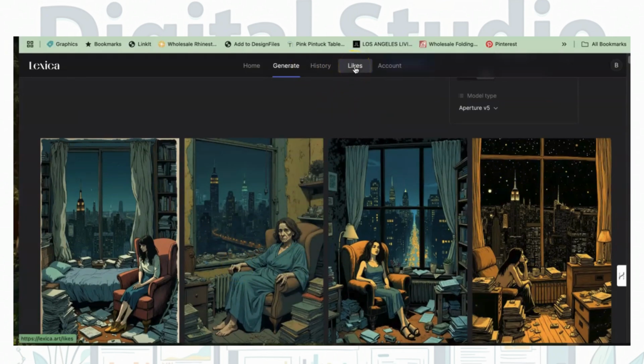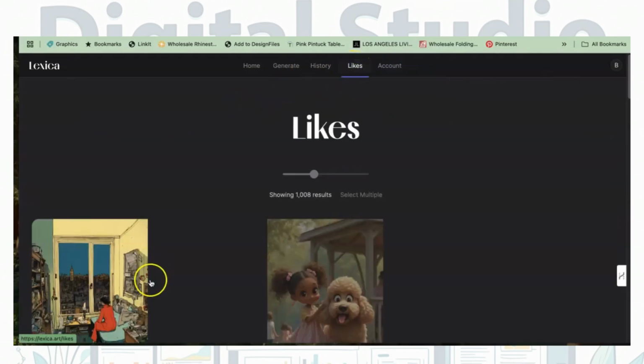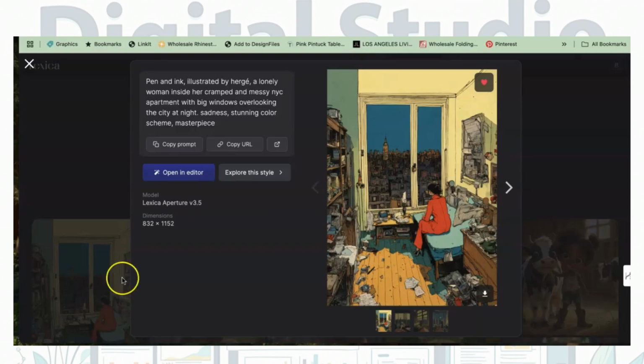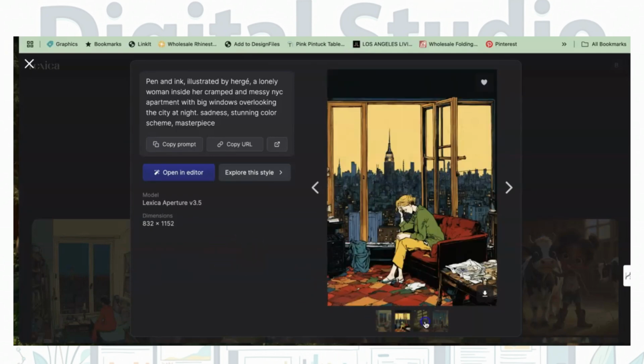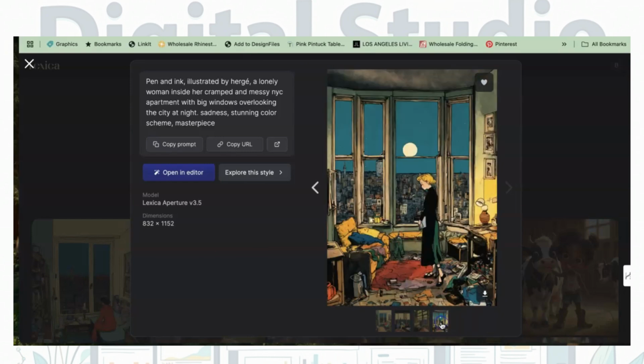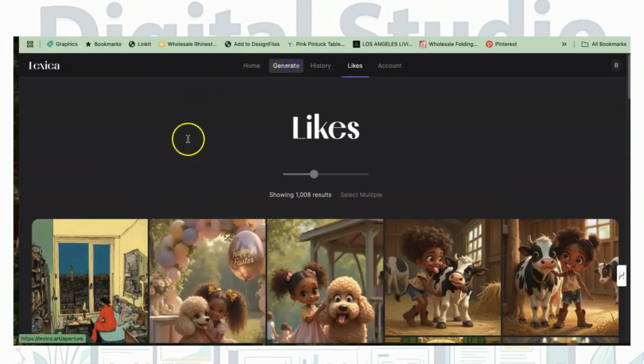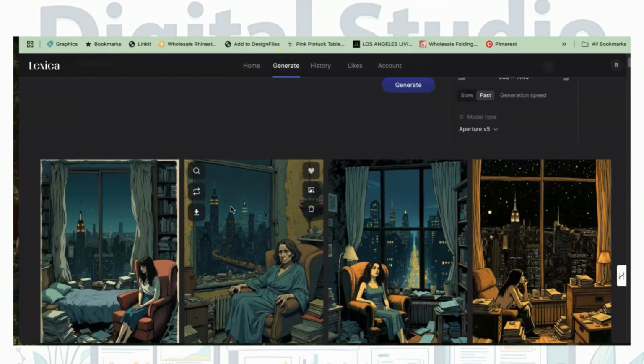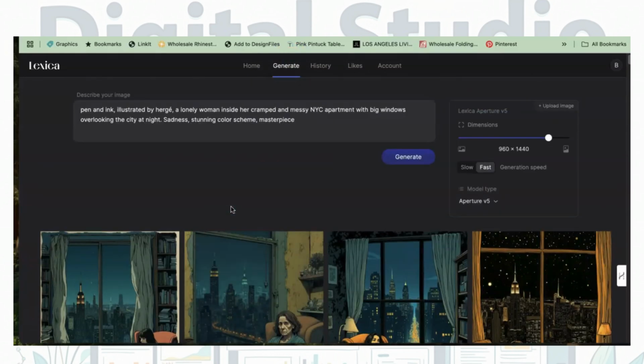And just so that you know, let's go back into the likes. And this is the prompt that we used. So you can see this one here is much more colorful, much brighter, much more vibrant, okay, than the one that we have, which is a little more subdued. And that's okay. But you can also add some things to this prompt to make it even better.